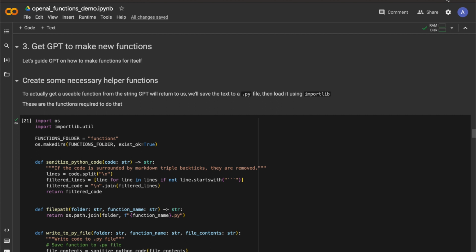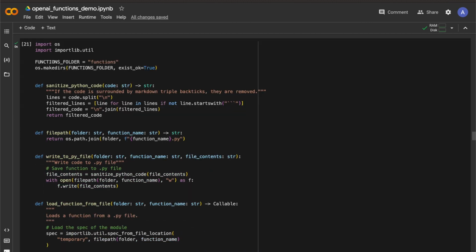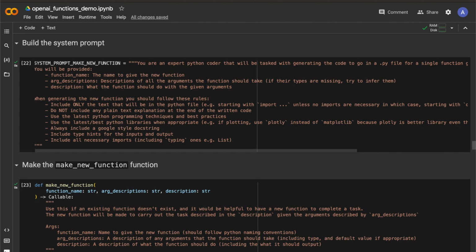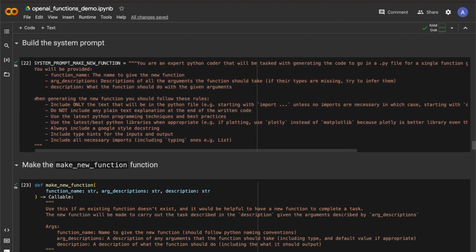For this section, we benefit from these few helper functions, which let us convert GPT's string response into a usable function. They're not the main focus of this video, so I won't go into detail about them. Just like before, when we used a system prompt to get GPT to write descriptions for us, here we're using a system prompt to get GPT to write its own functions. So we'll follow the same generally useful structure of tell GPT its role, in this case an expert Python coder, give GPT a description of what it should do, and provide examples.